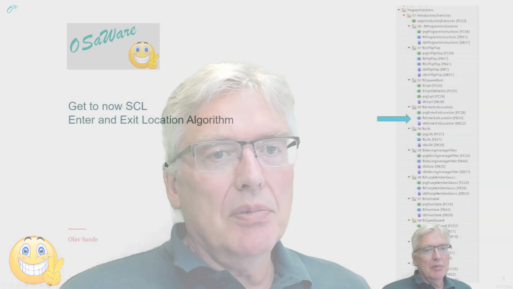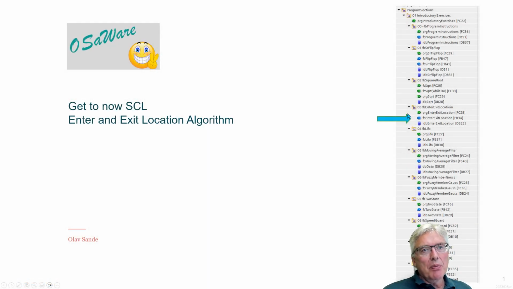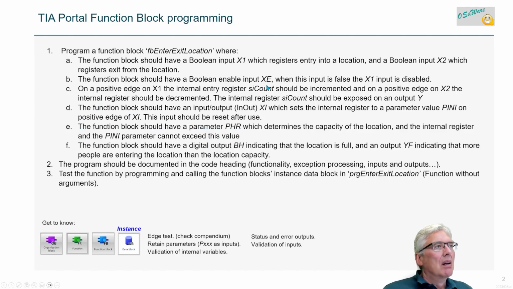So there's a program and a function block that we have to make, enter exit location, and an instance data block that we are calling here, and we have to call the program main again. So make a new function block. We get to know a function block.